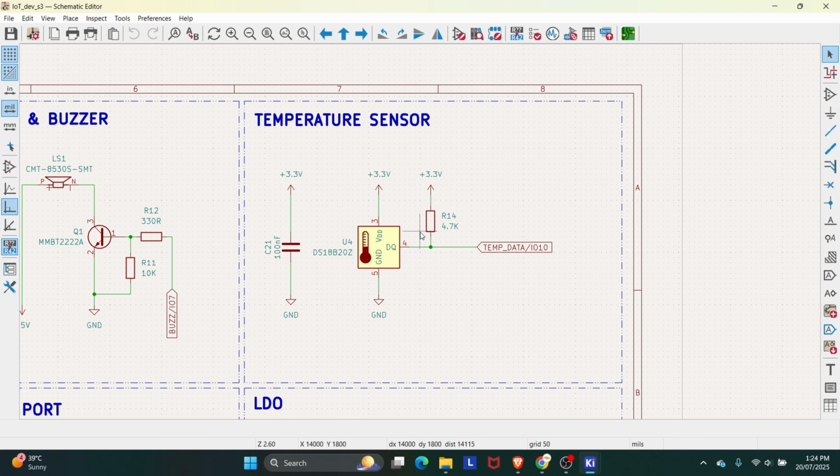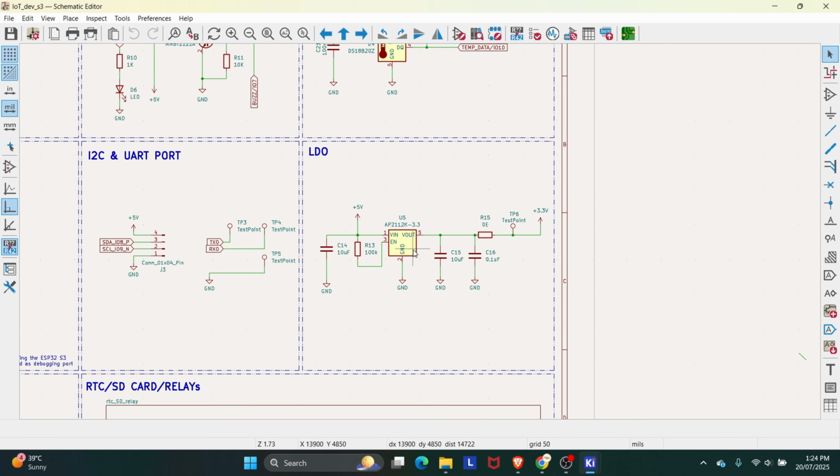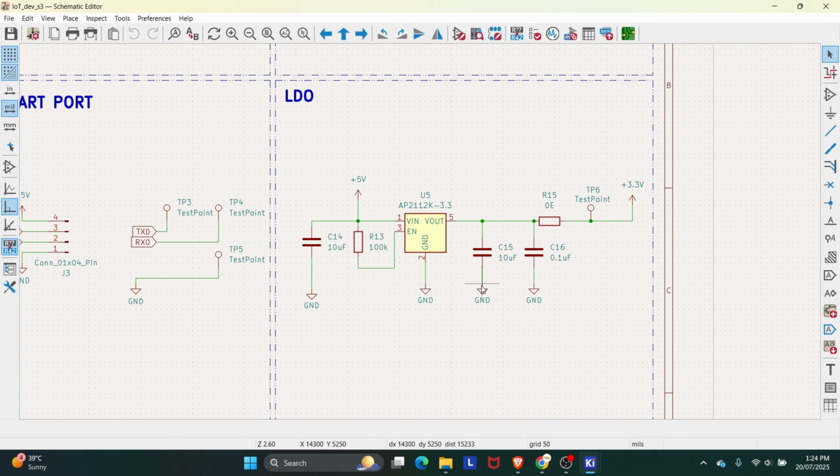Then we have the temperature sensor. In this temperature sensor, we are using a one-wire temperature sensor, which is the DS18B20Z. This is the SMD version of it. Then we have the LDO. If you notice, this time we are not using the AMS1117 because we want to make it more reliable. For that reason, I took the AP2112K. All right. The functionality of this LDO is the same as the AMS1117.